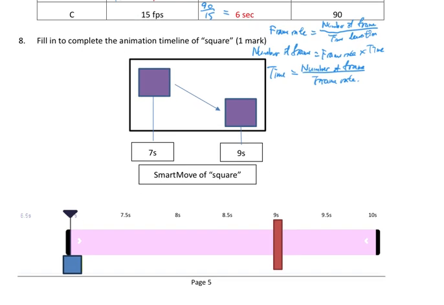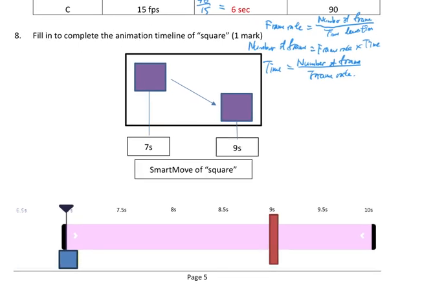For question 8, it provides you the animation timeline. We can see that the square will move from 7 seconds to 9 seconds. In the timeline below, at 7 seconds it starts to move, and then it will stop at 9 seconds. So you should write a rectangle to represent that there is something changed in the animation.